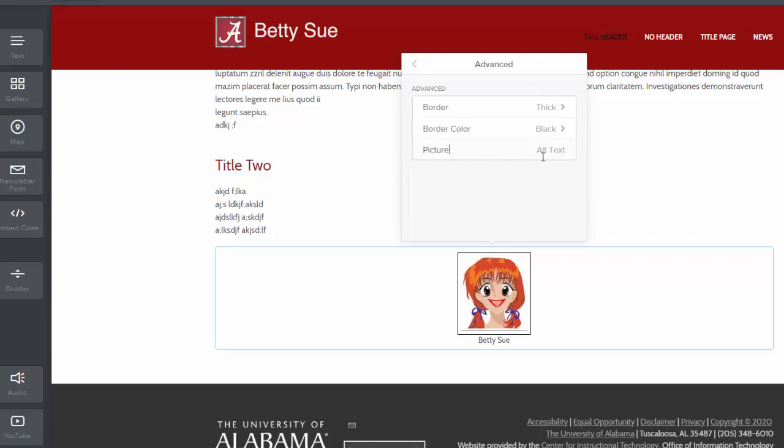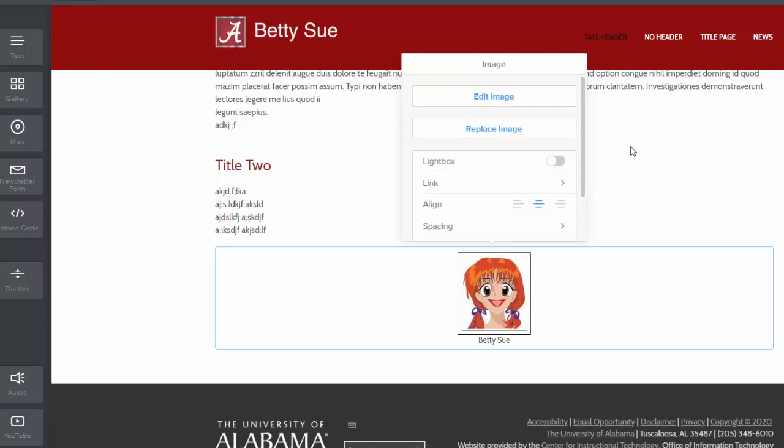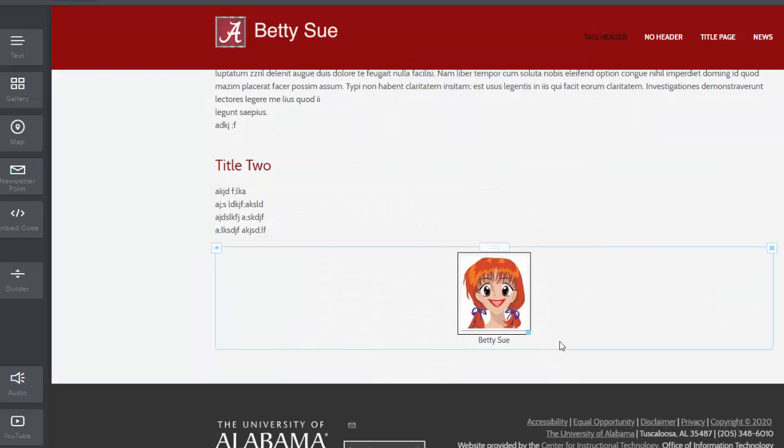And this is the alt text. The alt text field name is here. Picture is the default alt text. In this case, I will simply say this is Betty Sue. Notice I did not say picture of Betty Sue. The screen reader will already announce picture or image, so saying picture of is just redundant. Click to come back, and then I click out, and my image is complete.